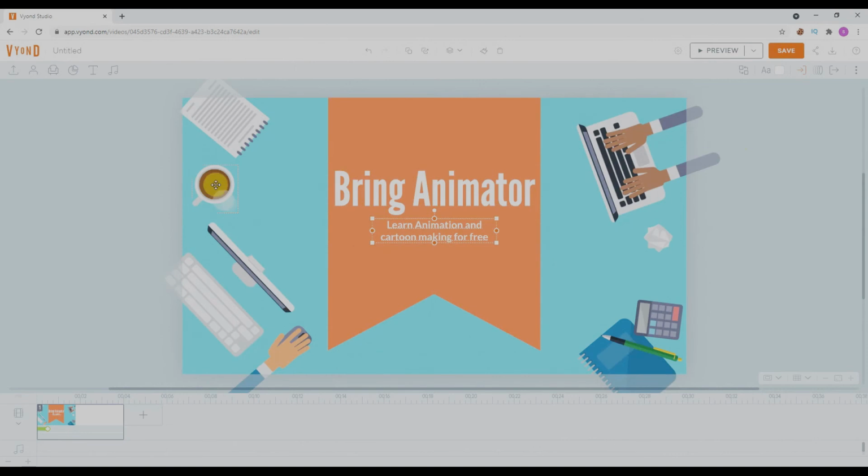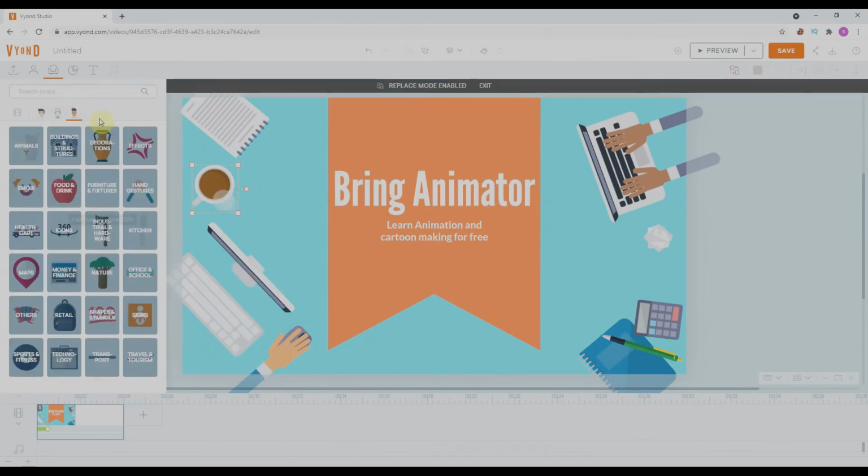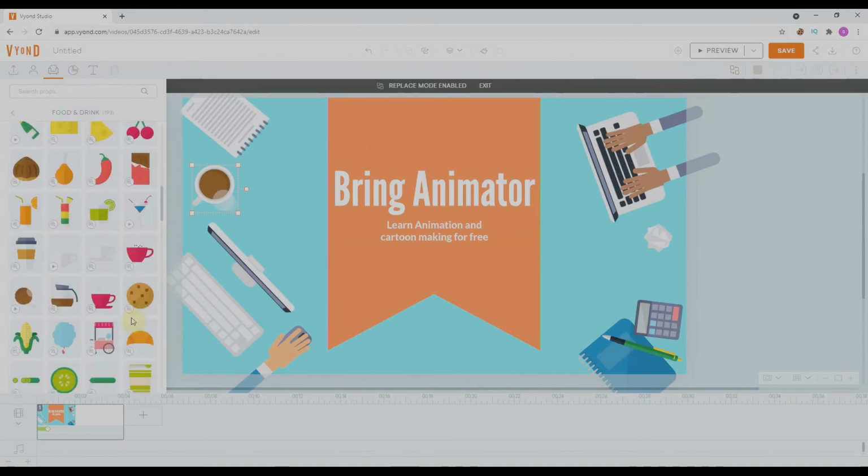Another thing is we'll replace this cup of tea by right clicking on it and selecting replace. That will take us to the props section of Vyond. We'll replace it with cookies. So you can check that the cookies will automatically replace it, and that will automatically add it to our animation.